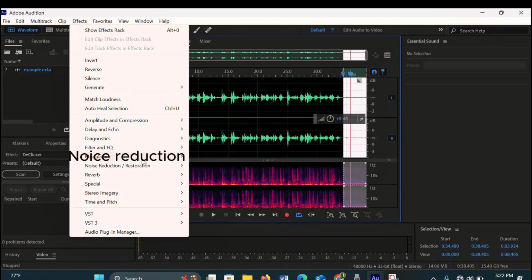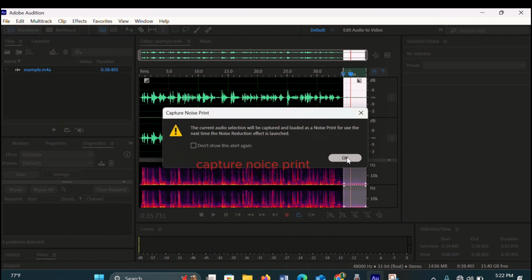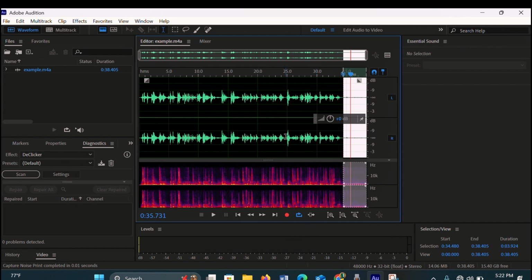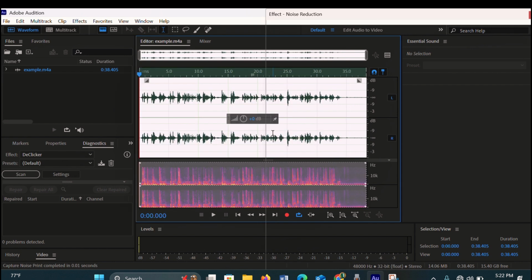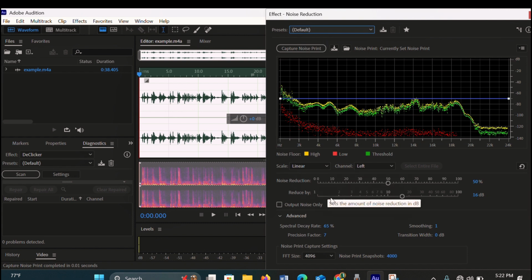We come here to effects, noise reduction, capture noise print, press OK. After that, Control A to highlight everything, then Control Shift P. Then presets, preset custom to default. So after doing that, we have noise reduction, reduced by, and spectral decay rate.